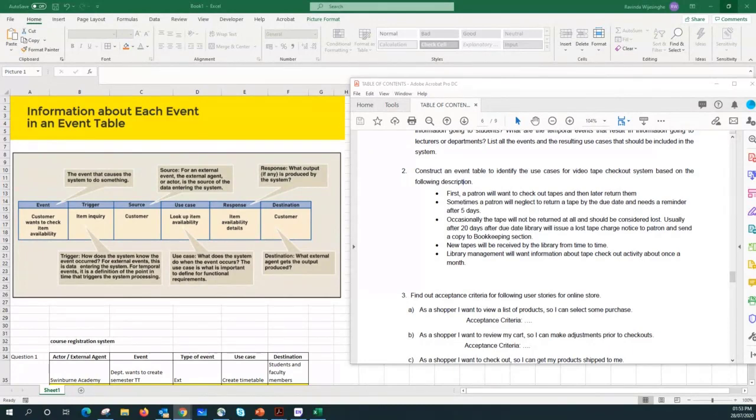Any answers, guys? Anything you'd like to share in this case? By the way, this is the videotape checkout system. A very old case study, but I thought it's actually a good learning experience.